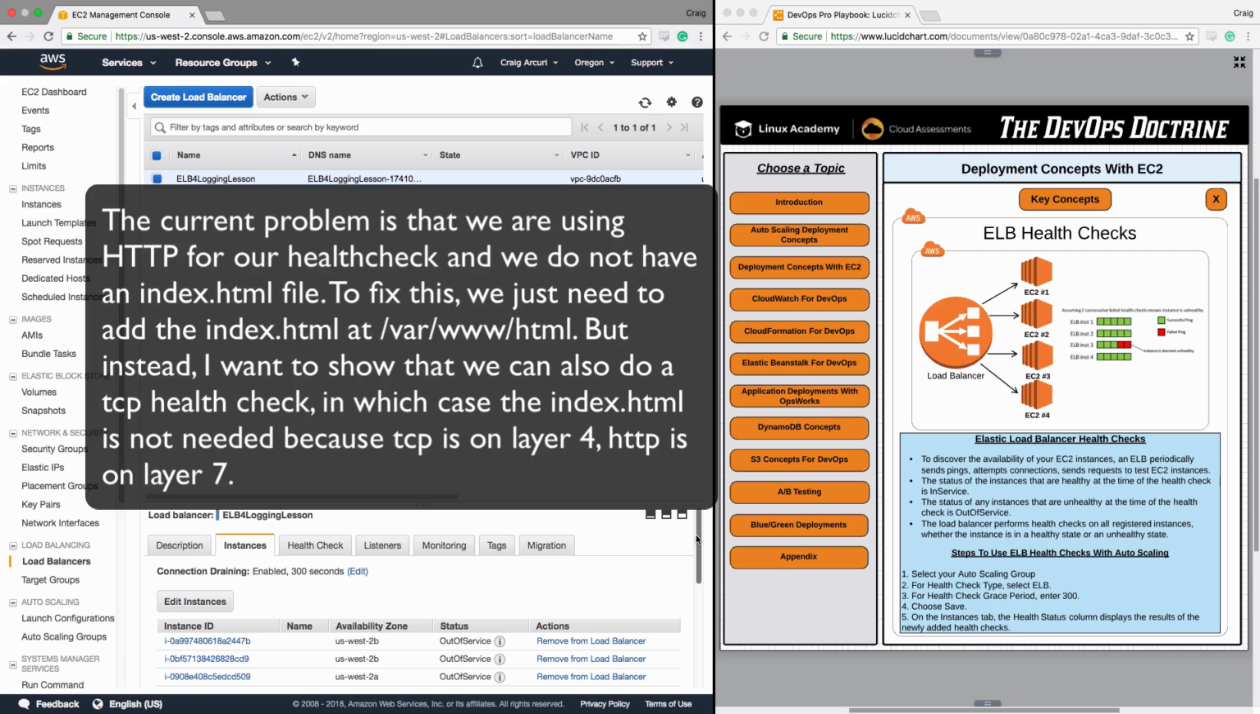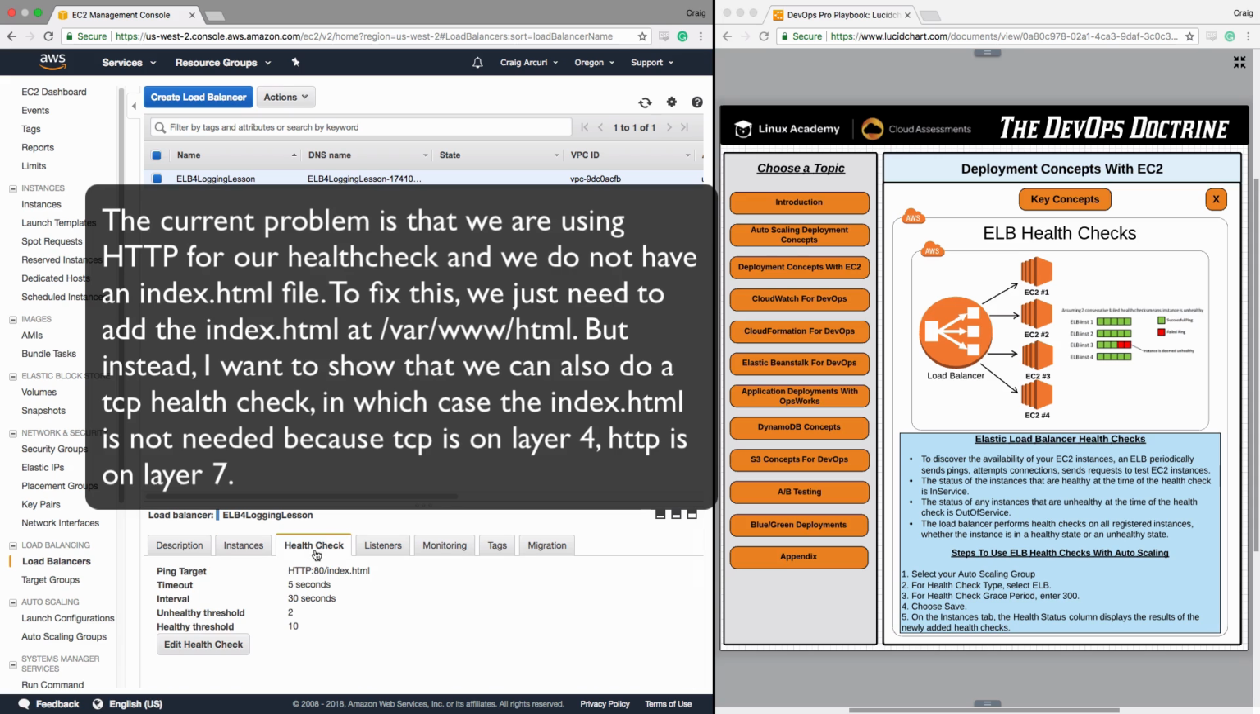Now, that's the one culprit, but the other, and I know this is what's going on, let's check the health check. So, we're pinging on HTTP, and again, we're pinging index.html. Well, that's a problem. We didn't set an index.html for any of our listeners. Now, that's an easy fix.